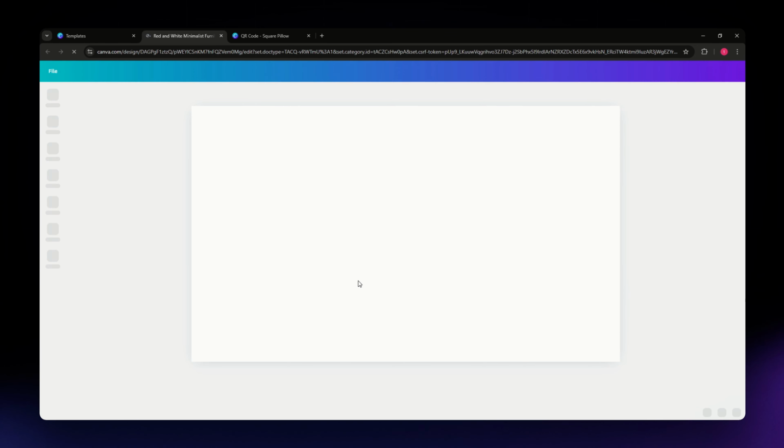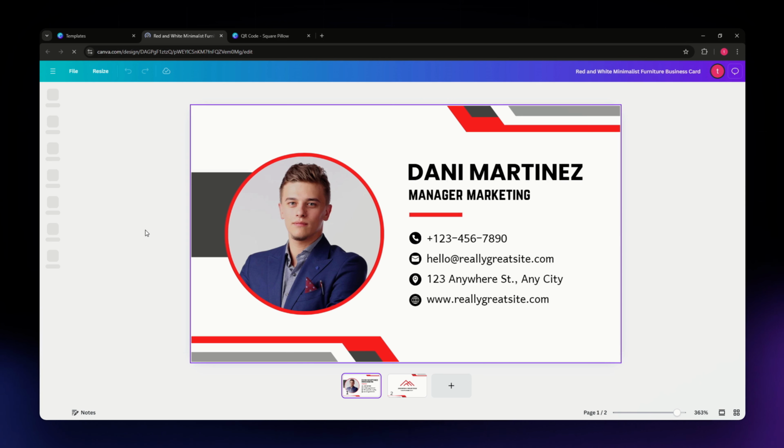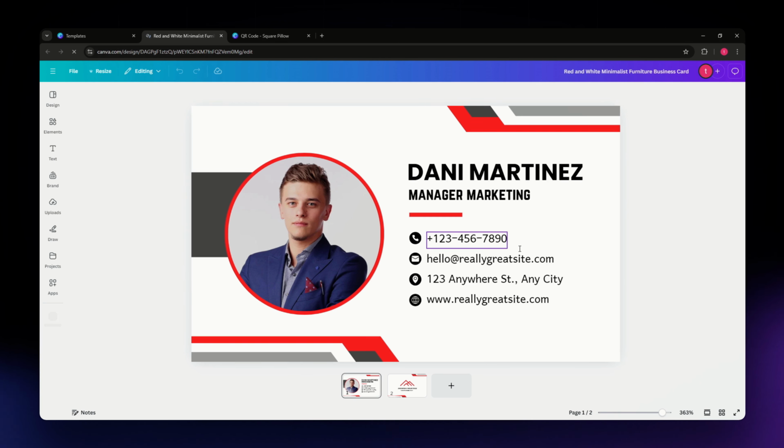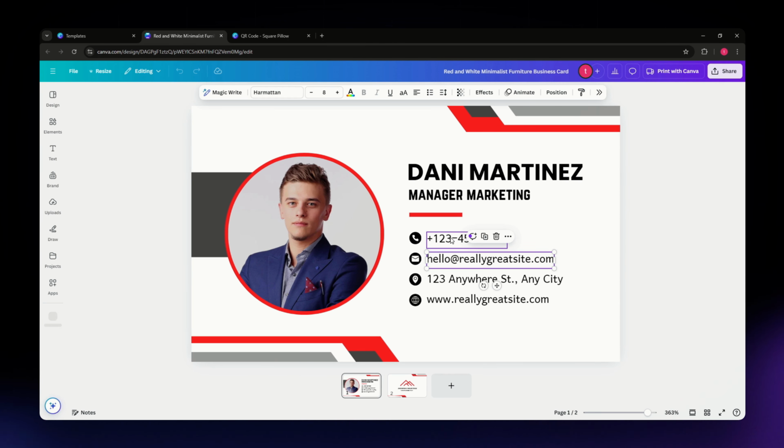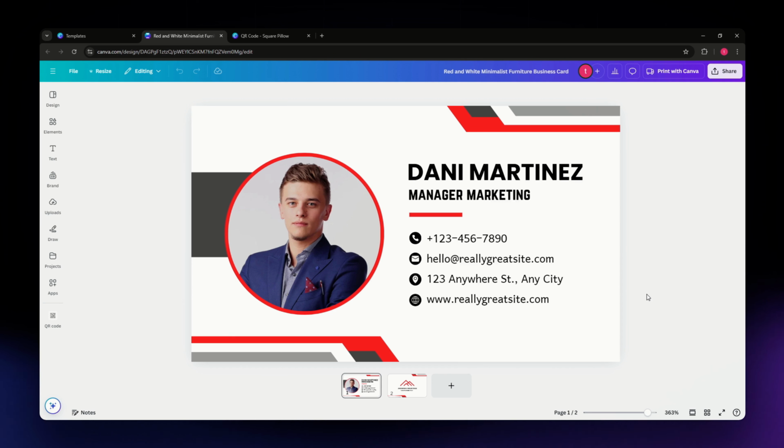Once you have opened the design on your Canva, you can customize and personalize it. You can change the details, your information right here. You have your number, your email address, your location, and also your website if you have one. As I said earlier, one of the benefits of using a digital business card is you can have clickable links to your website, to your Instagram profile, Facebook profile, and so on.